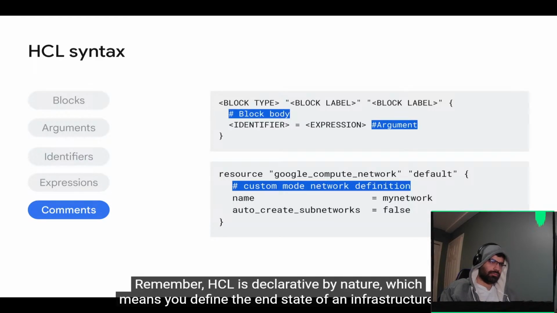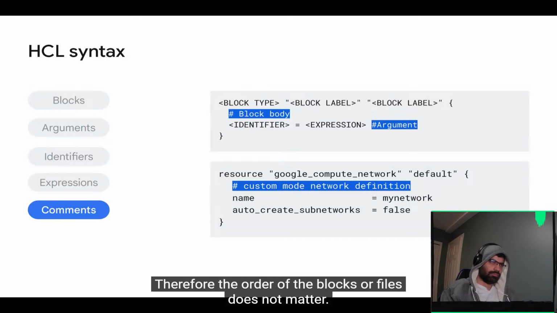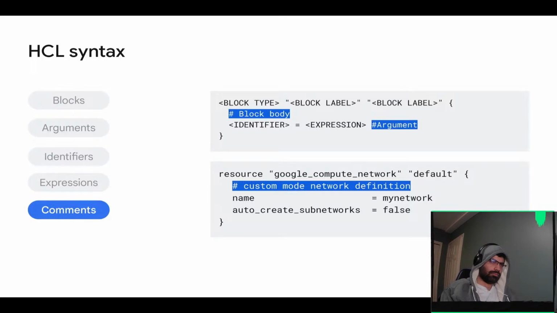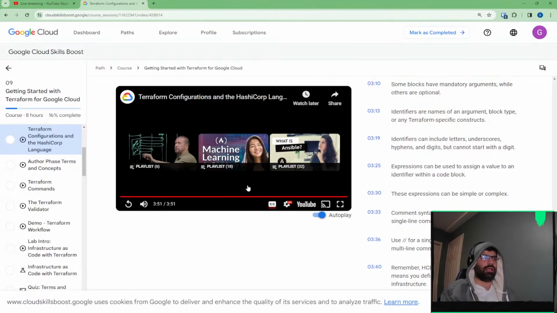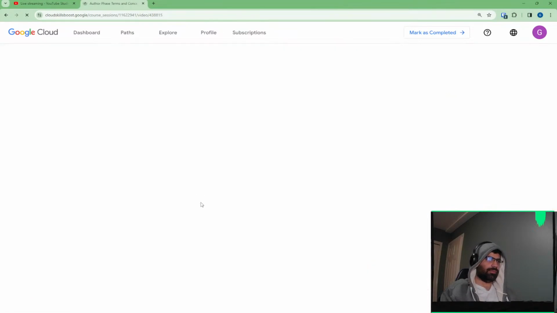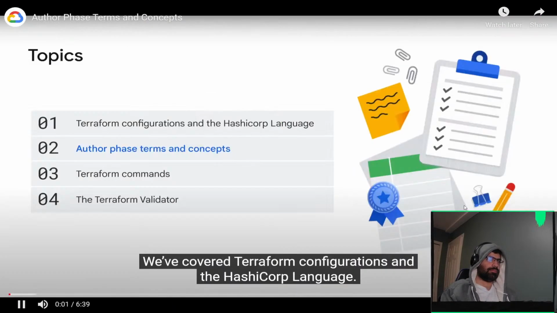HCL is declarative in nature, which means you define the end state of an infrastructure. Therefore, the order of the blocks or files does not matter. I see. Because it's declarative, you don't have to tell it what different steps to take. You just tell it, this is the destination you have to reach, and it will reach it. That's the whole point.